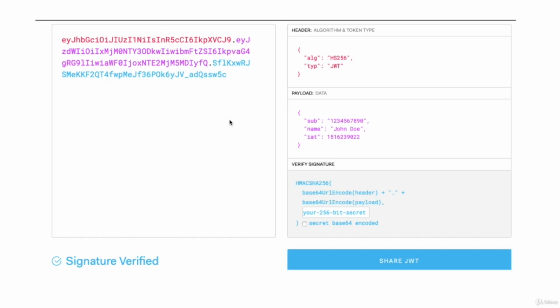It will look like this. Suppose that this is our header part that we just discussed: algorithm as HS256, type as JWT. Payload data is we are sending some user, the name and ID of our user. And then we are generating signature using 256-bit secret.